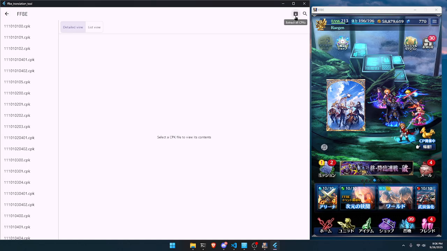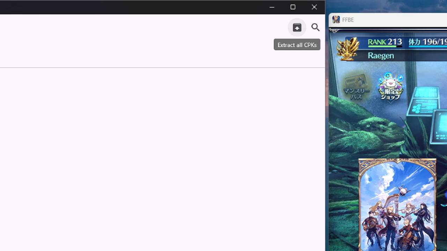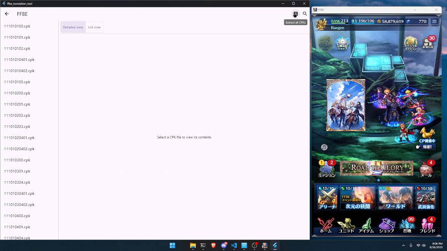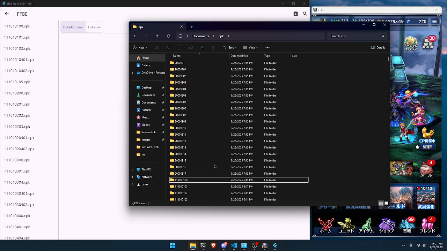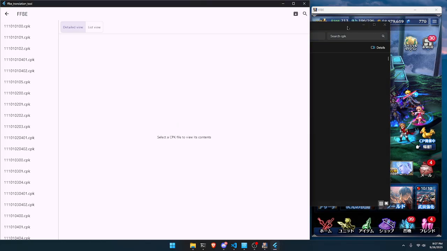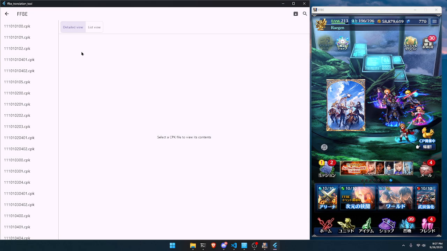Now I've already gone ahead and did this. There's a button right here that says extract all CPKs. It will basically start extracting each one of these files one by one into my folder that is right here. I went ahead and did this before starting recording because there are about 4,800 CPK files and I did not want to wait about 10 minutes. Yeah, it did take a while.